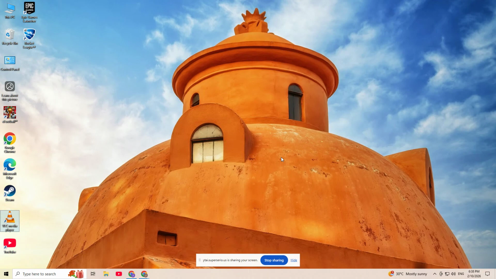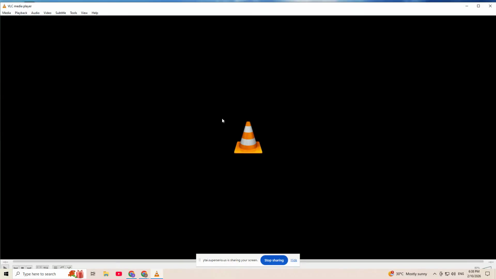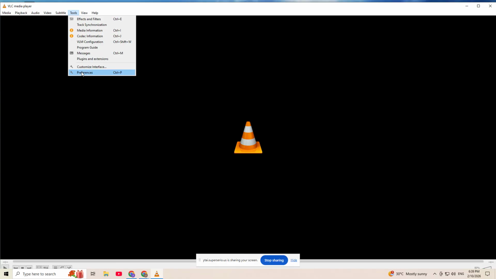Alright, let's get started. First, open VLC Media Player on your Windows PC. Once VLC is open, look at the top menu bar and click on Tools. From the drop-down menu, select Preferences.